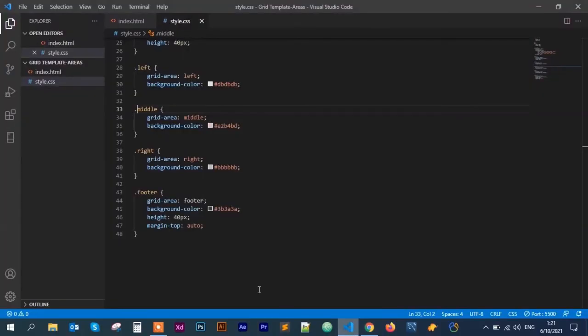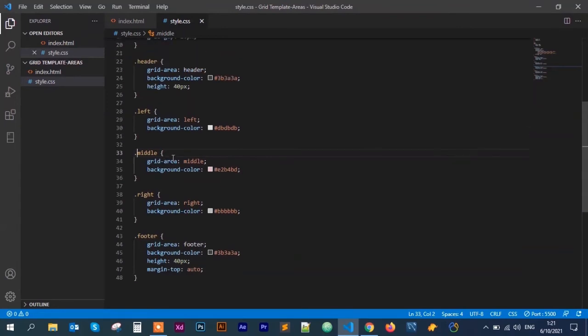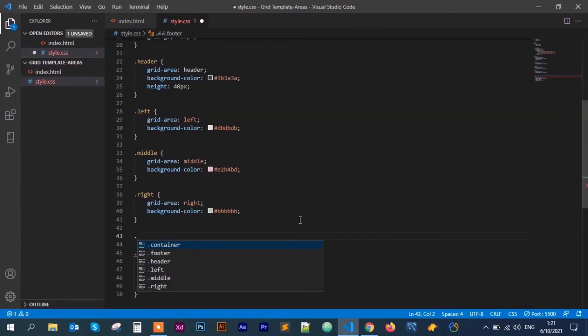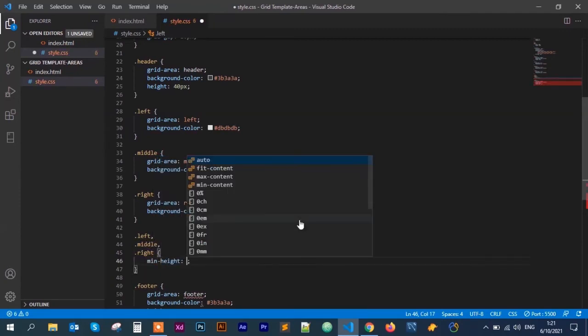That's awesome. Now the next thing is for us to give the left, the middle, and the right a minimum height as well, so that they can take up the space where they're supposed to be. Okay, so .left, then .middle, then .right. So this one we're going to give a min-height of 300 pixels.